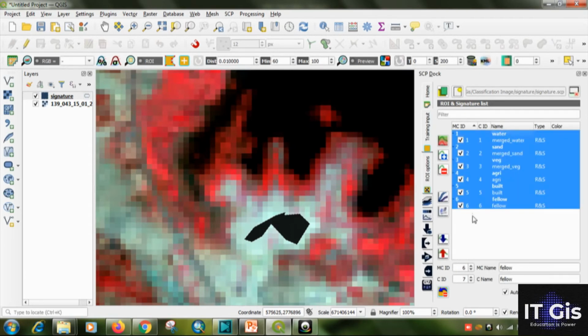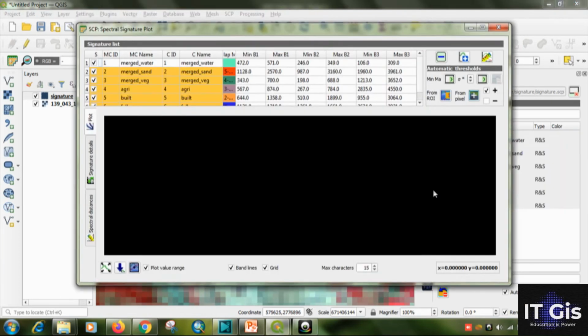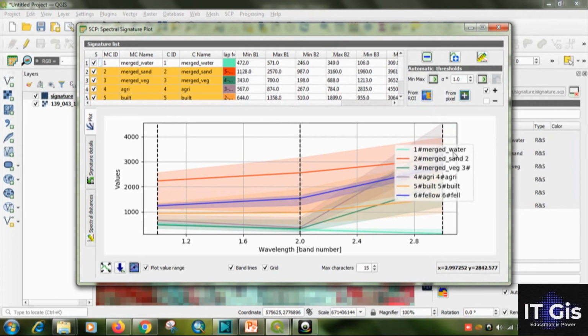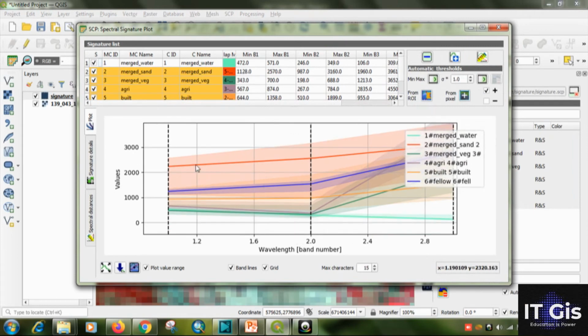You can select all of these and see the signatures by clicking here. So you can see these are the signatures. This red portion is the sand. This light blue is for water. You can see the spectral reflectance of each class.